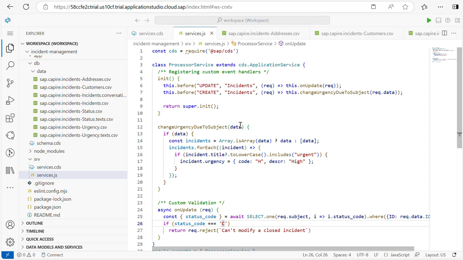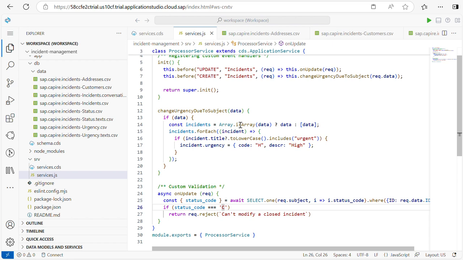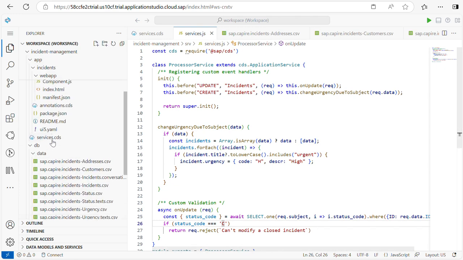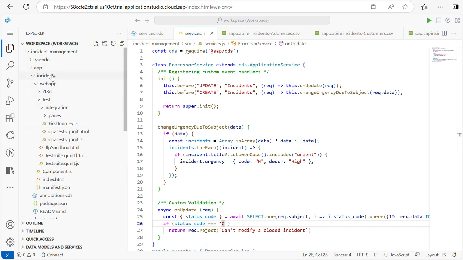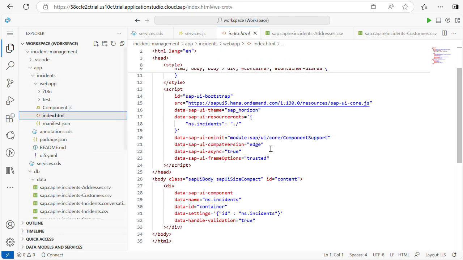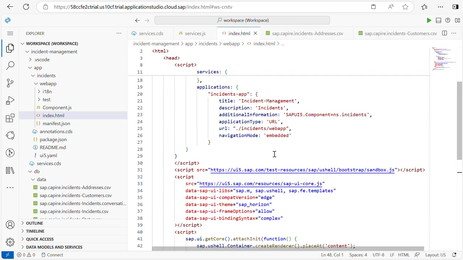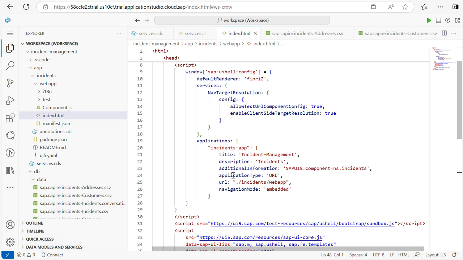The next step I will do is, now you guys know how to maintain an OData service, read and write operations. Now I will maintain a local launchpad page. For that, in your app folder, within the webapp folder, we have an index.html file. This file I am going to change. If you see, previously we only have incident management.